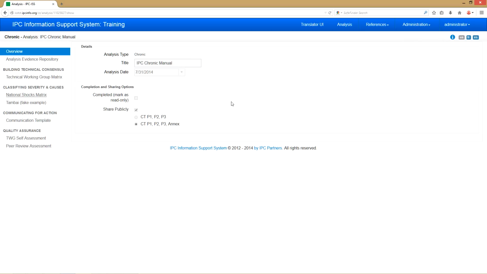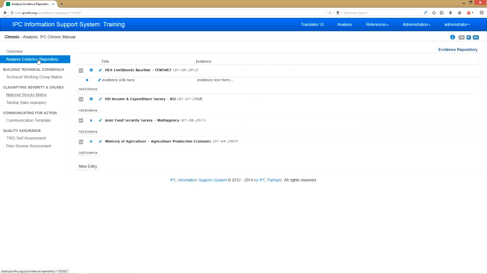One of the first things that you would want to do in data preparation is the evidence repository. For the chronic, we've brought the analysis evidence repository to a higher level, that is, at the analysis level. As you can see here, when we access the evidence repository at the analysis level, as opposed to the area level, we can see the sources of evidence.